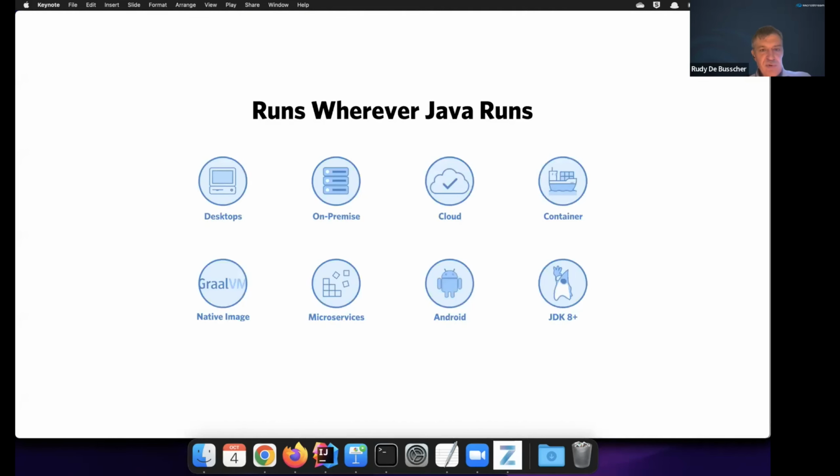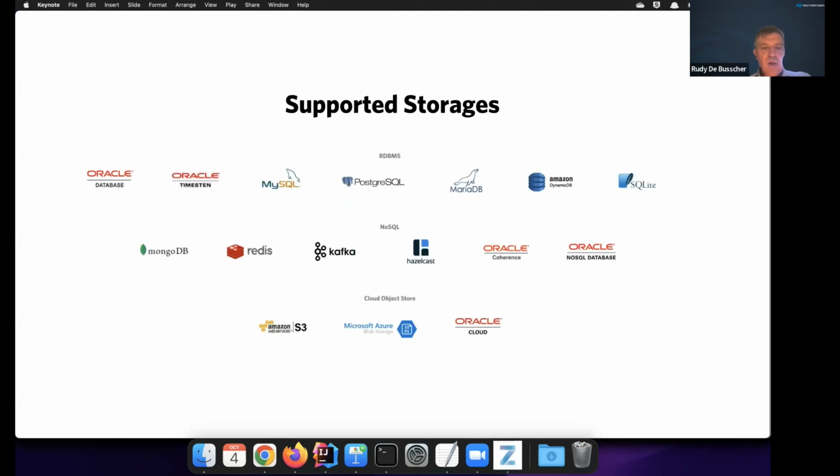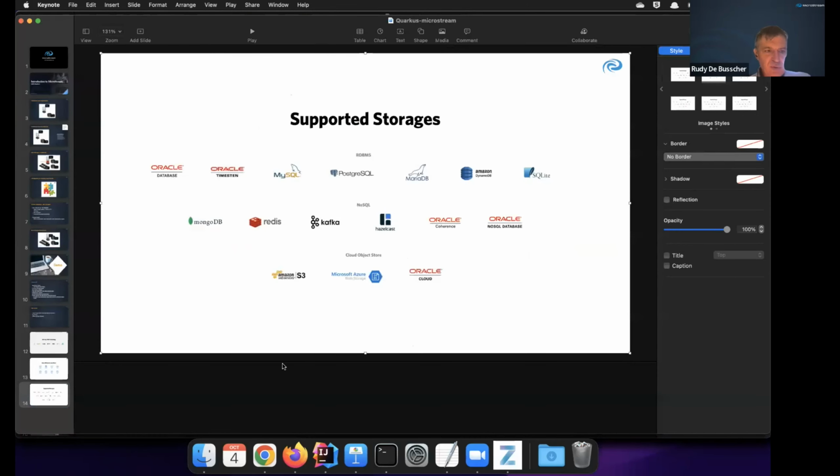It runs on the desktop, of course, but also in the clouds, containers, microservices, Android, as long as it has JDK 8 or higher. This version, MicroStream version 8, will have JDK 11 as a minimum requirement. This is the list of databases, NoSQLs, and object stores that we support for the moment, besides the disk one, but it's an abstract file system, so you can implement your own version, of course, if you really need it.